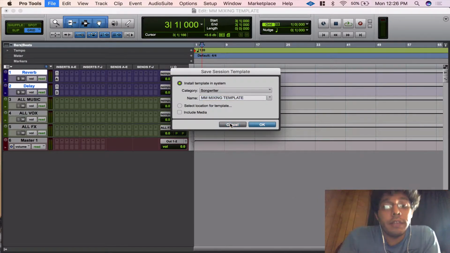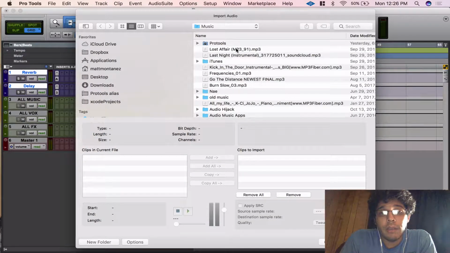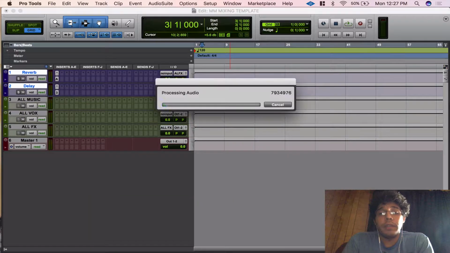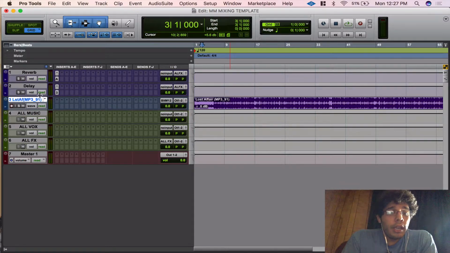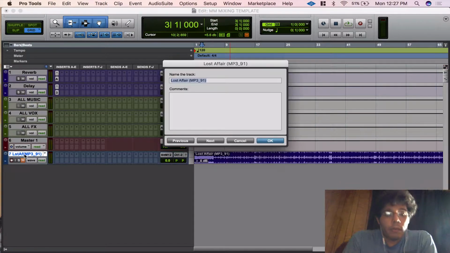Oops, there's one thing I did forget though. We have a reference track. When we mix, we use a reference track. So let's bring in a reference track here: import audio, Command-Shift-I, and let's just do this one. Say this is the greatest mix in the world. I always want to reference it. So let's import that bad boy in there. And I'll bring that on the bottom, and I'll just mute it and write reference track.